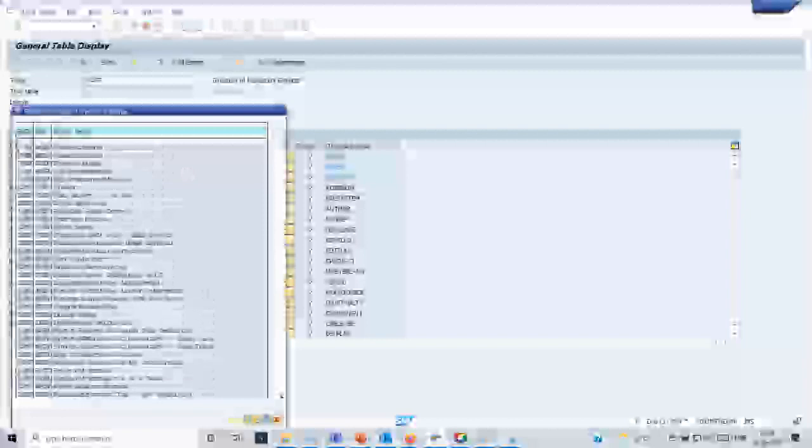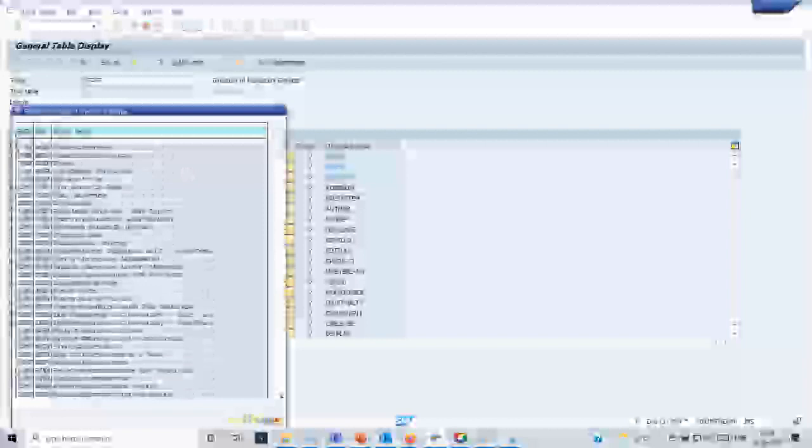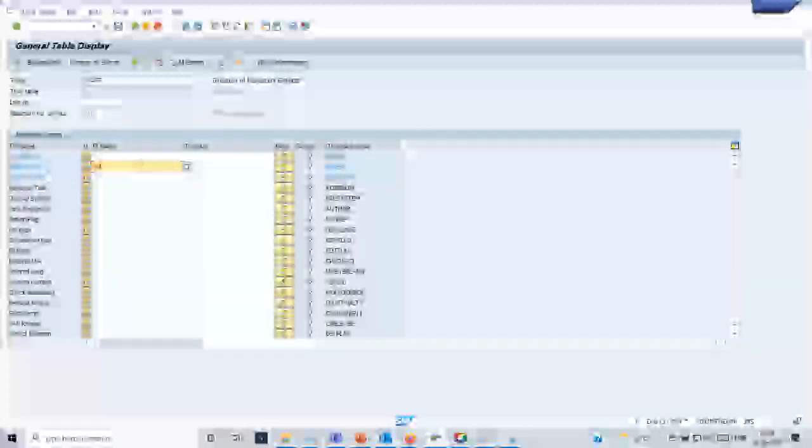It is somewhere. TABT, technical table definition, TABD, TABT, and all these three. So if you want to find a table name, you can just give TABD and the object name. If you know, like G star, it will show.